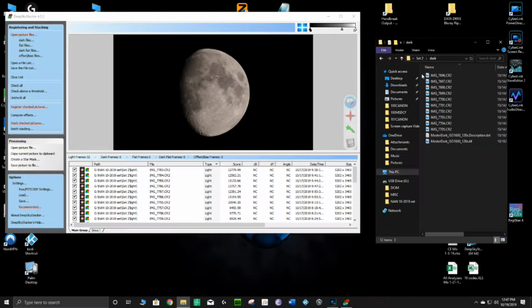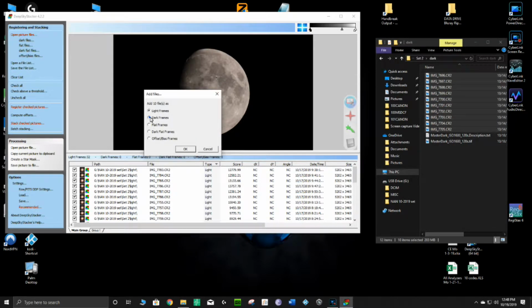Next I'm going to bring my darks. I'm going to go ahead and do this the long way, but the nice thing is I've already run this once. It's already made my dark file, so I could technically just drag this one dark file over and tell it that's my dark, and it doesn't have to do any processing.